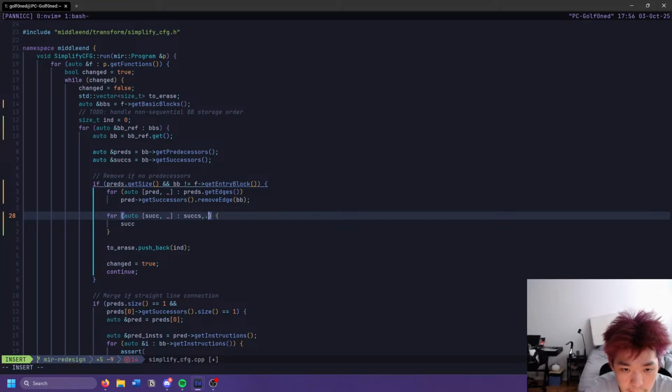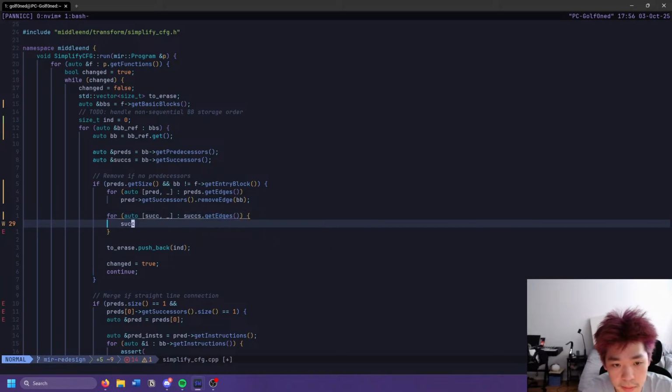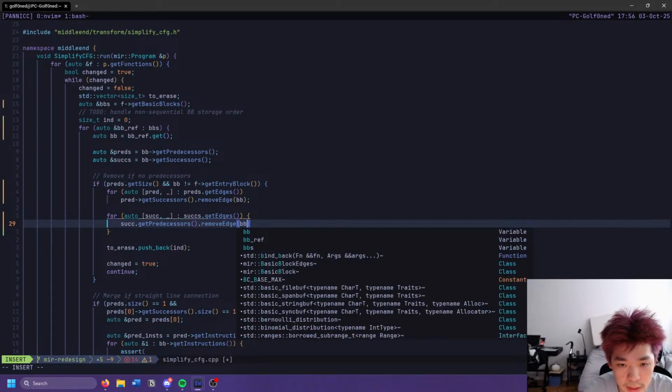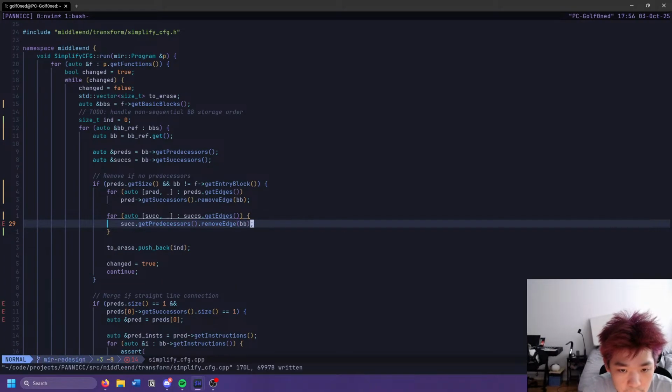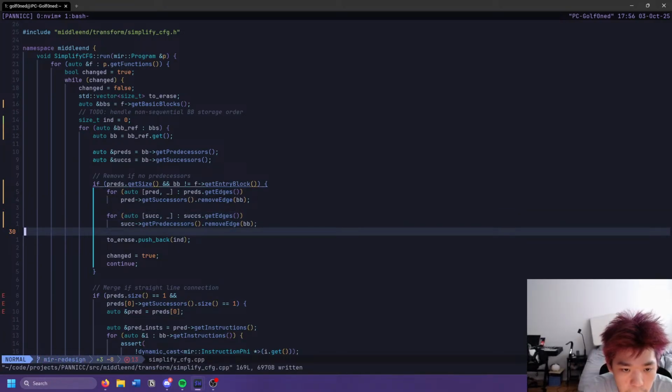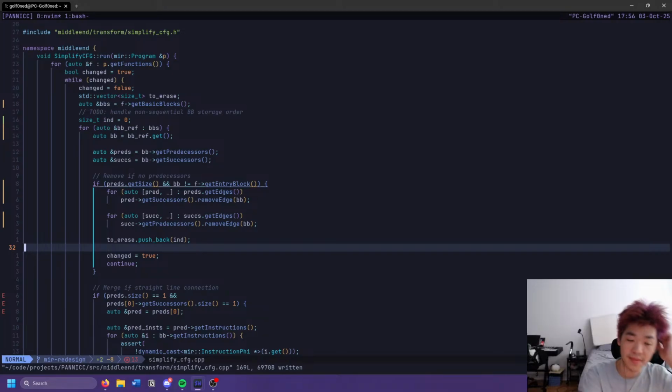This needs a get edges, processors, move edge. Let's go with the basic block. Arrow. Okay. Alright, this simplifies our code a lot as well, which is really nice.